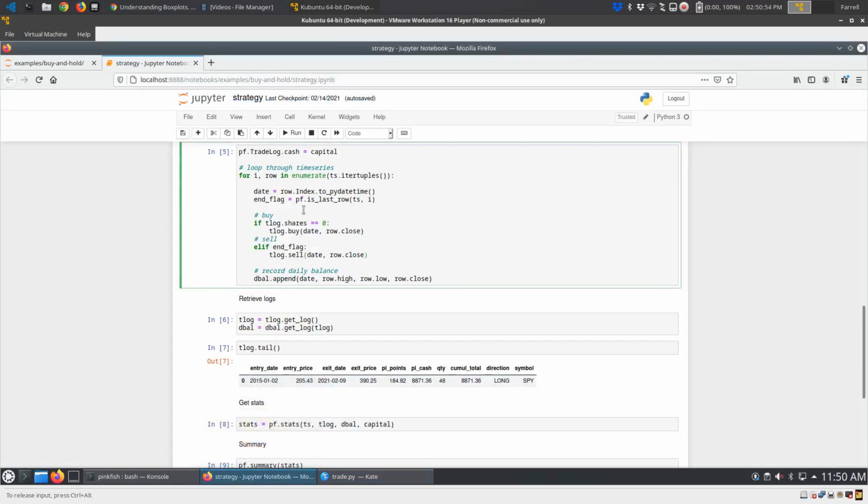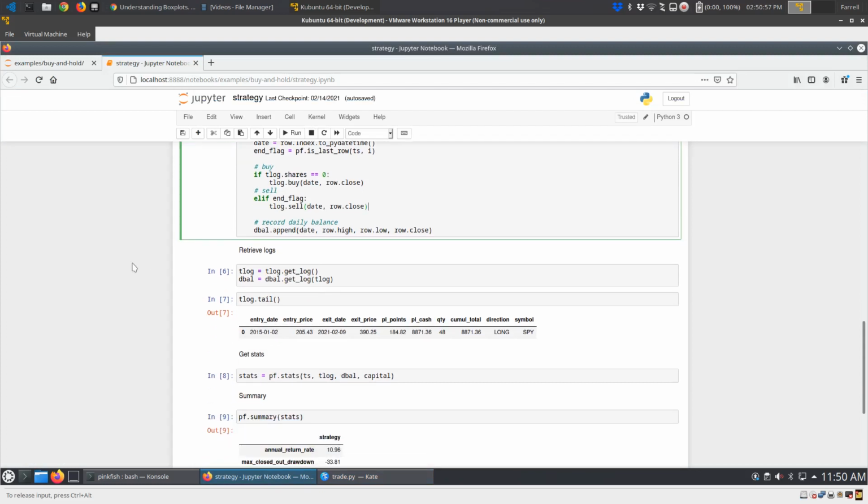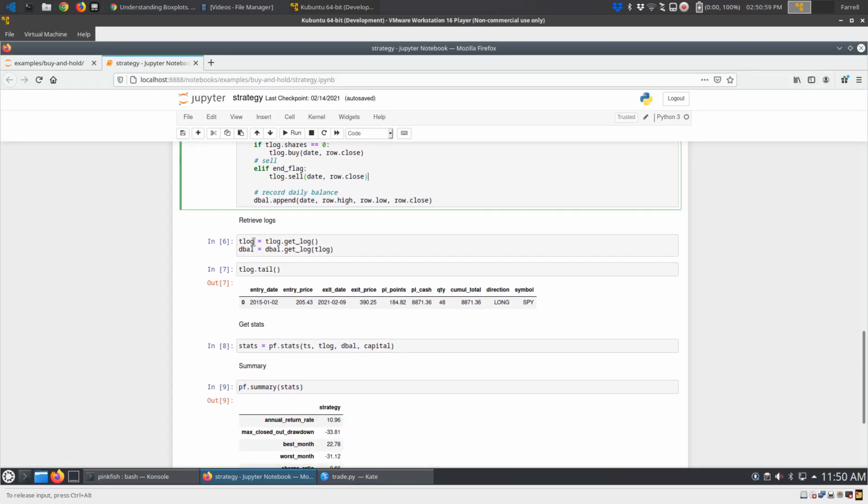Now that we're done with all of our trading, we're going to come down here and retrieve the logs. We retrieve the trade log and the daily balance log. Now, these are objects, right? And then these objects, we call this function, and these functions return data frames. So what happens is these right here were basically references to class objects, and then they get replaced by this.